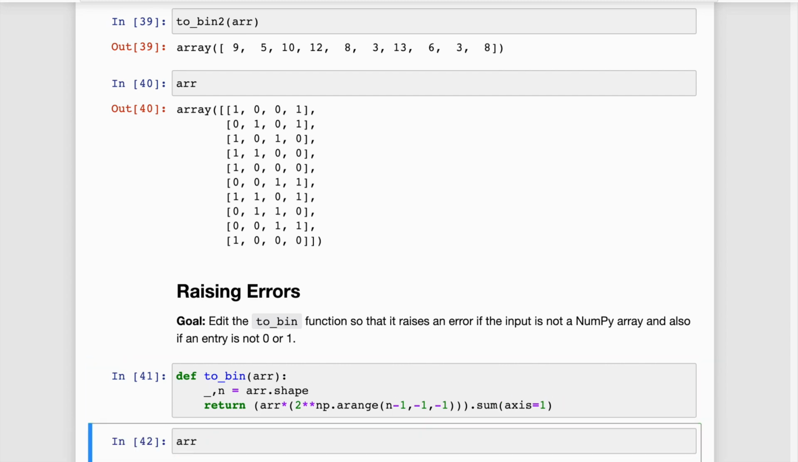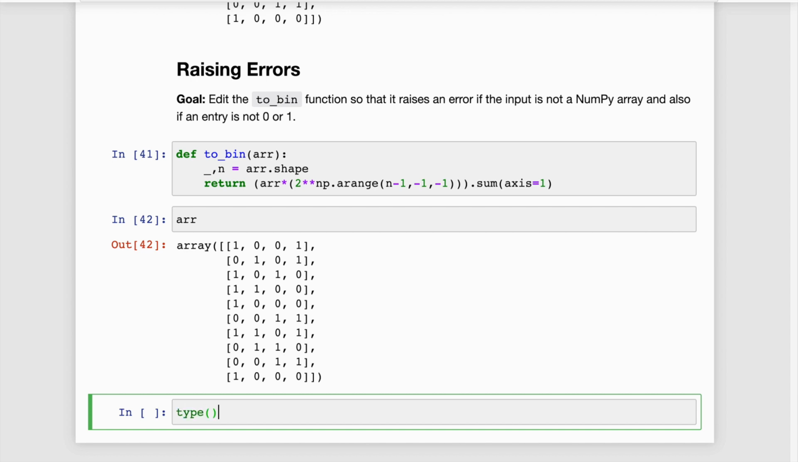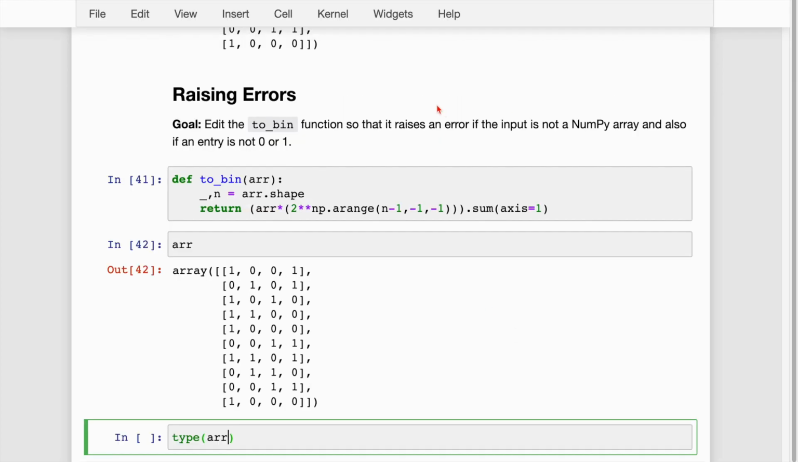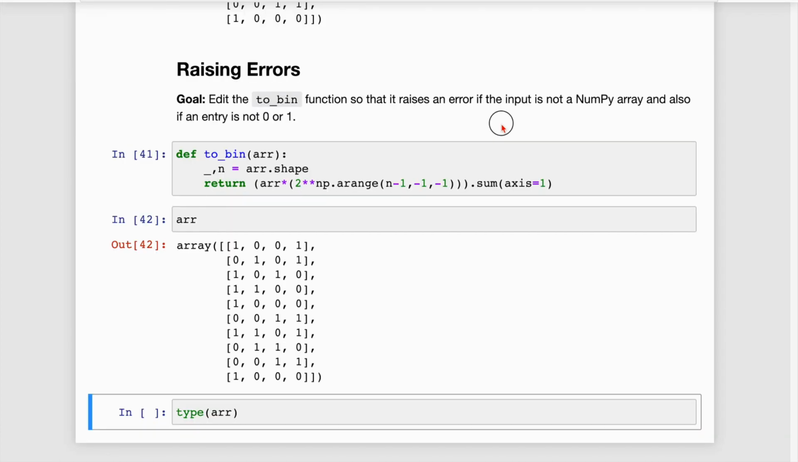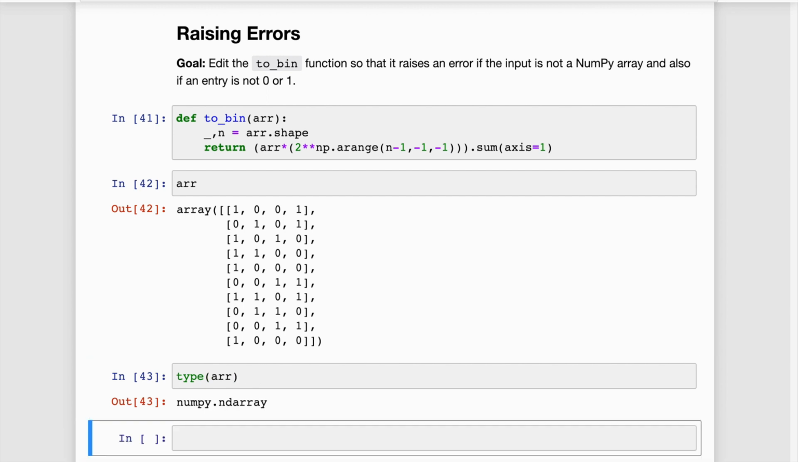So let's just take a look at ARR again. Here it is. And let's say I wanted to see, well, what's the type of ARR? So again, we want to raise an error. The first part is if our input is not a NumPy array. So if we look at the type, we see it's an n-dimensional NumPy array. Now you might be tempted to say, okay, the way I can check that the input is this type is I do double equals and then type numpy.ndarray. In practice, you will never see that. There's actually something called isinstance, and this is the preferred method.